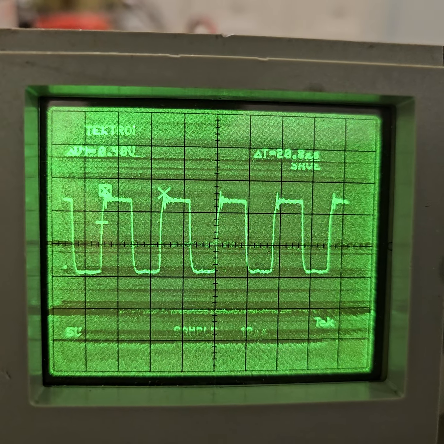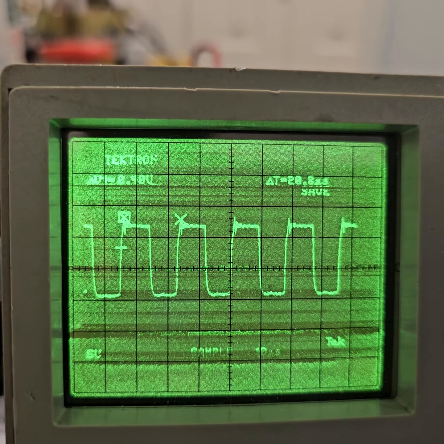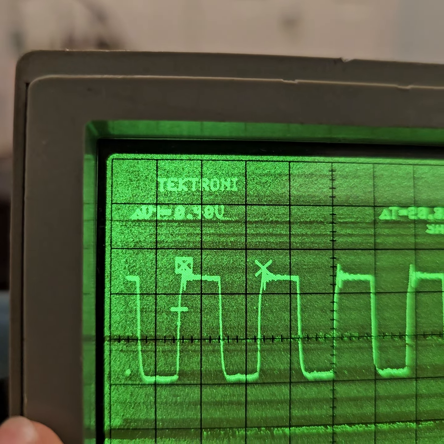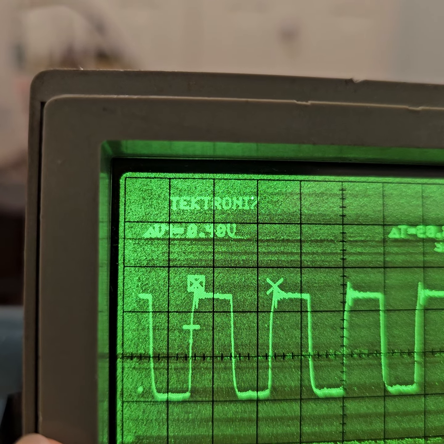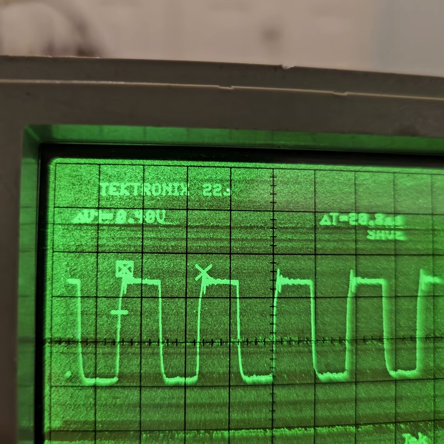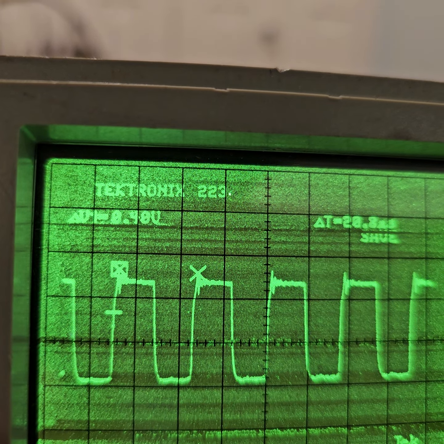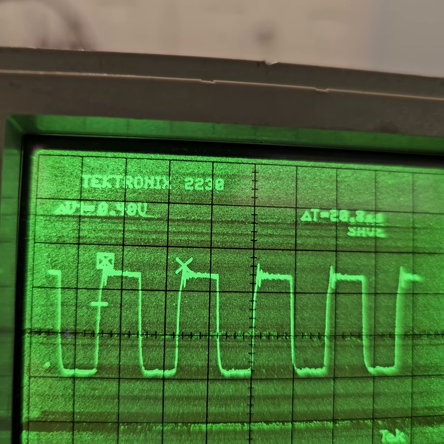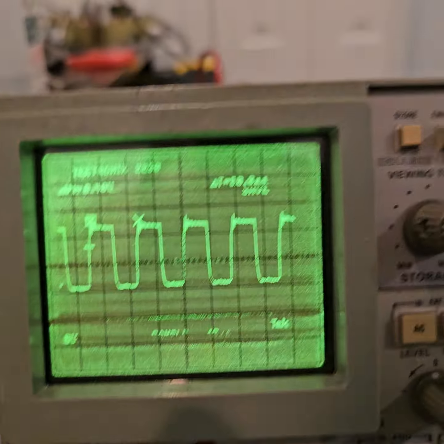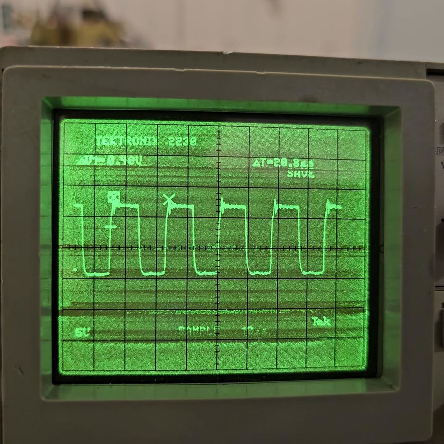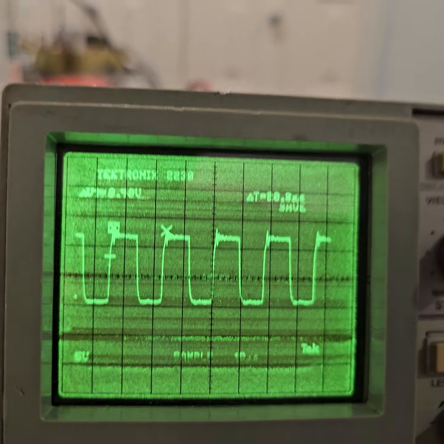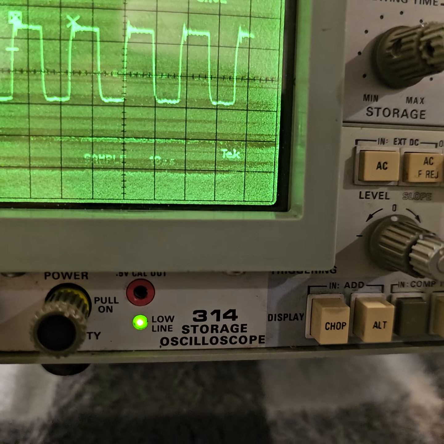You can see everything being written here. Tektronix. There, Tektronix 2230. There we go. I'm done. There we go. We got the readout from it, which is really nice. It got plotted on this analog storage oscilloscope.